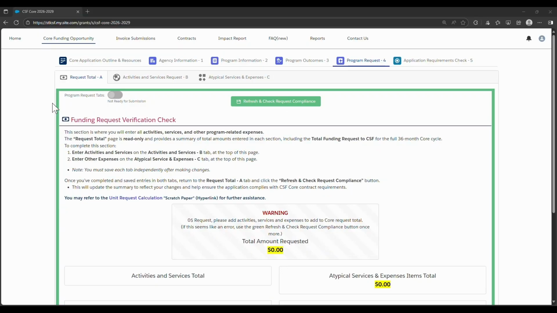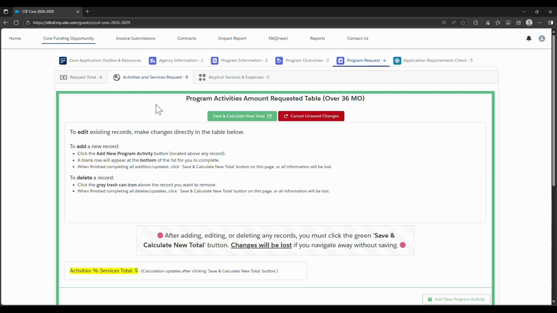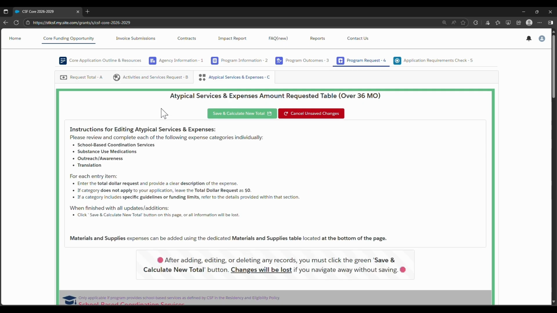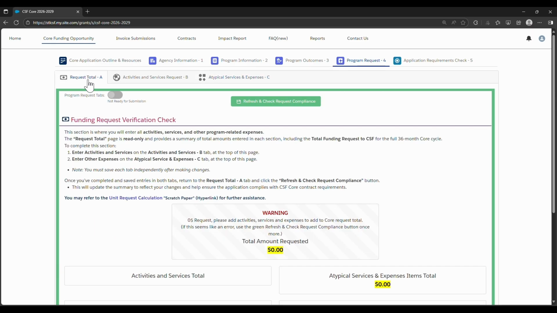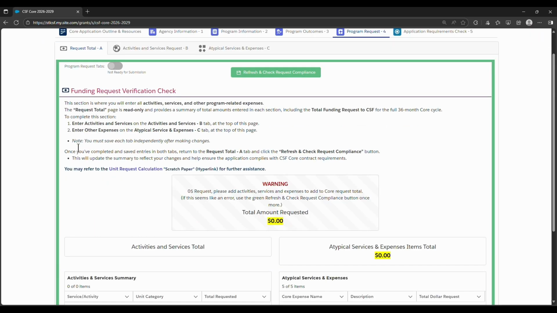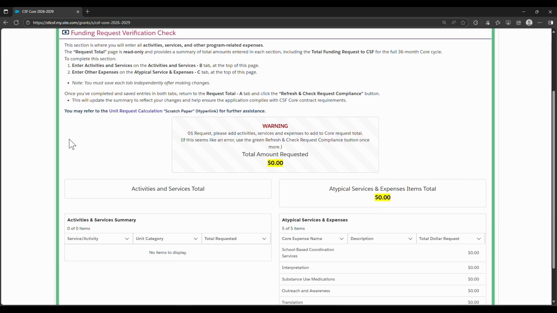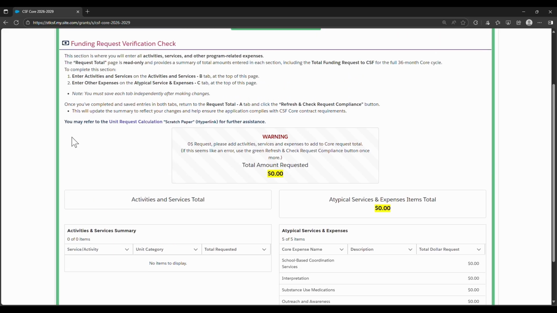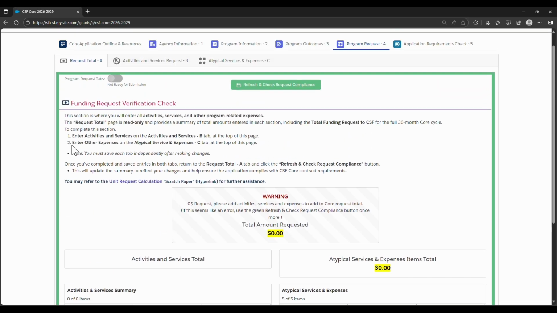Moving on to tab 4, Program Request. This section is where you will enter all activities, services, and other program-related expenses. This tab consists of 3 sub-tabs: Request Total, Activities and Services Request, and Atypical Services and Expenses. The Request Total page is read-only and provides a summary of total amounts entered in each section, including the total funding request to CSF for the full 36-month core cycle.